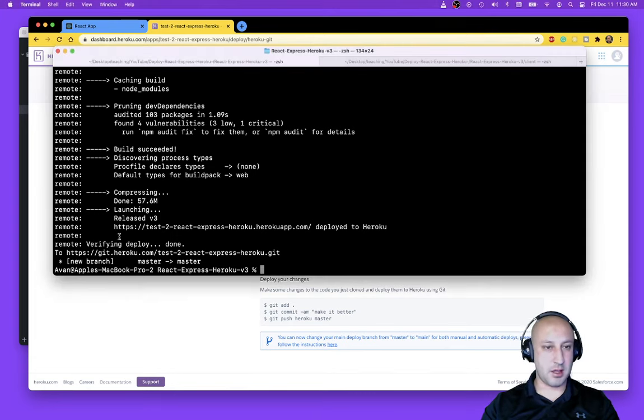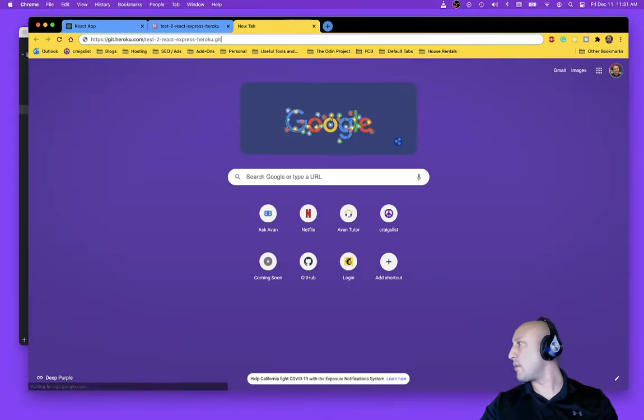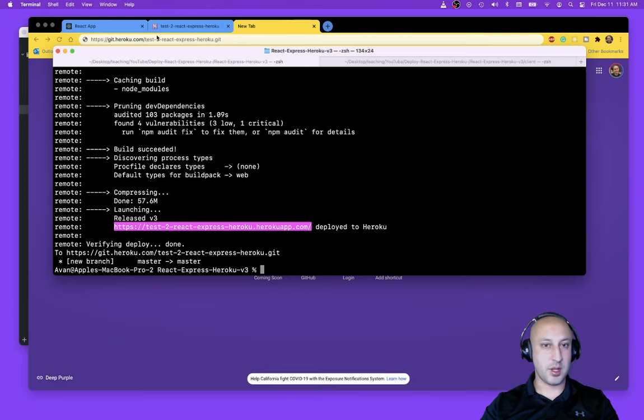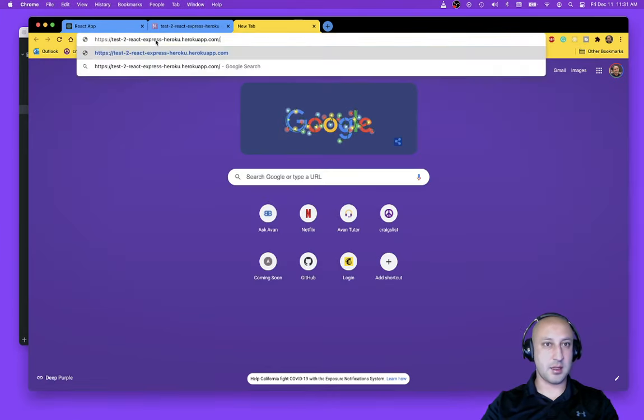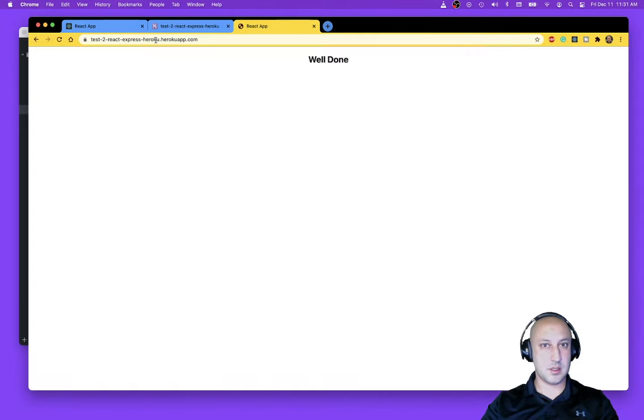So how do you test it? Well, they give you the URL that you can hit up. This is where your app is hosted. Actually, I'm sorry. Did I grab the right one? Oh, it's this one right here. I grabbed the wrong one. Make sure it's the one that ends in .com, not in .git. Oh, there it is. We got our React Express app hosted on Heroku.